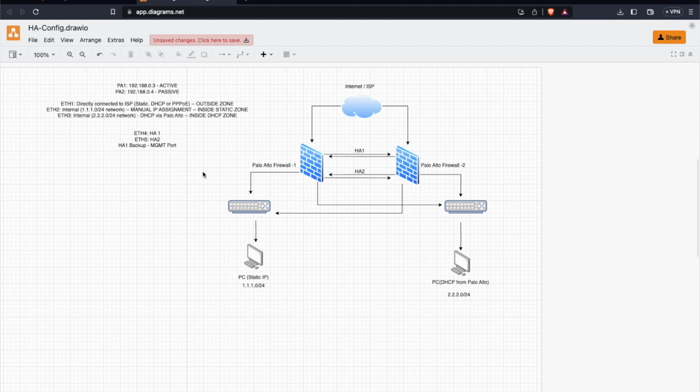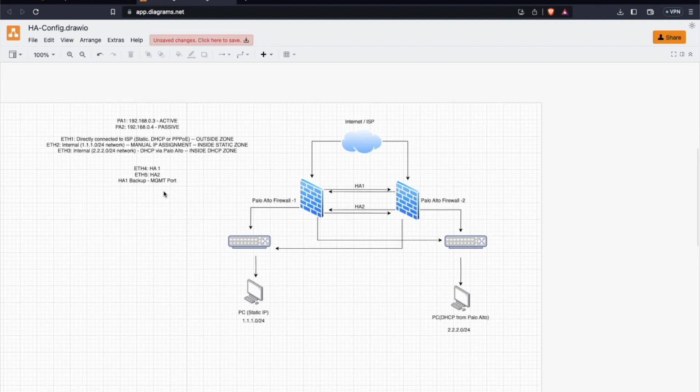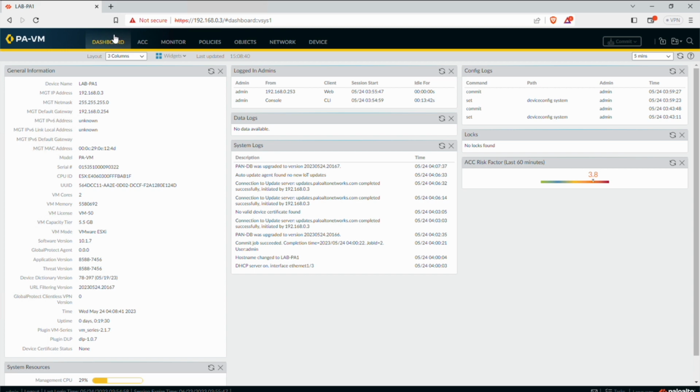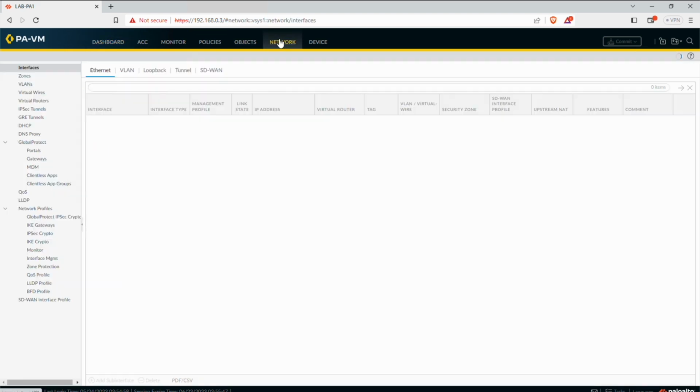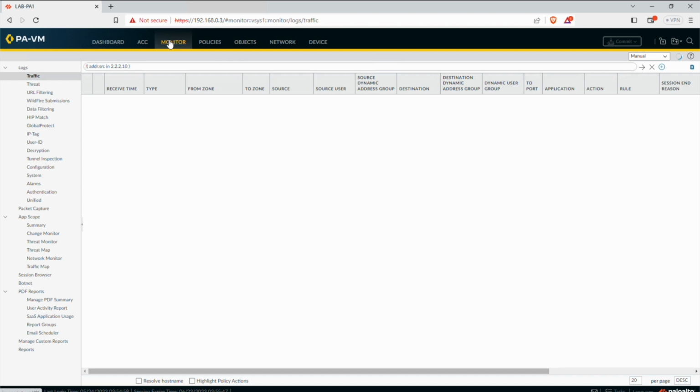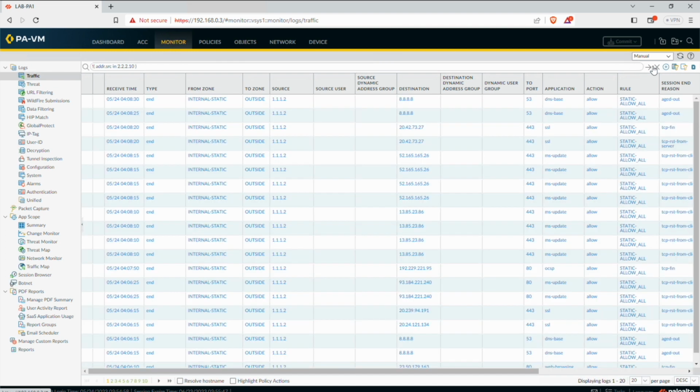Now let's go and configure it. Okay, now let's do the configuration. Technically this is already configured. This is the one that we configured earlier in the last video, but right now we're going to add these high availability ports that we're going to take from the data ports.